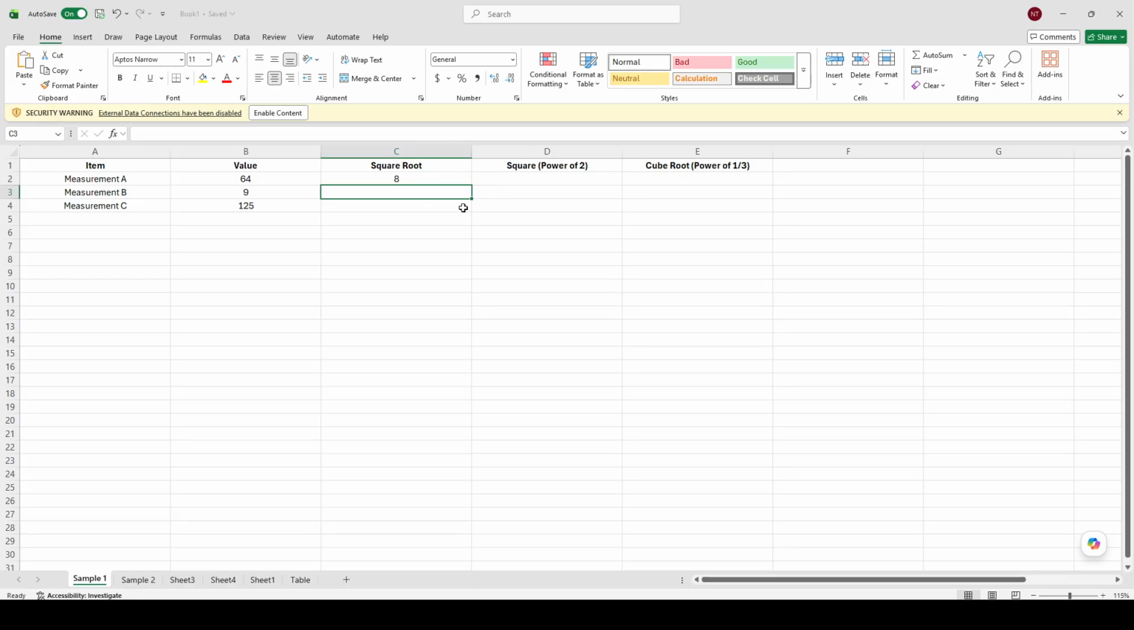Next, click cell D2. This cell will be used to calculate the square of the same number. The square of a number means the number multiplied by itself. For example, squaring a value is often used in formulas, geometry, statistics, and many other spreadsheet calculations. With cell D2 selected, type equals power open parenthesis B2 comma space 2, close parenthesis.